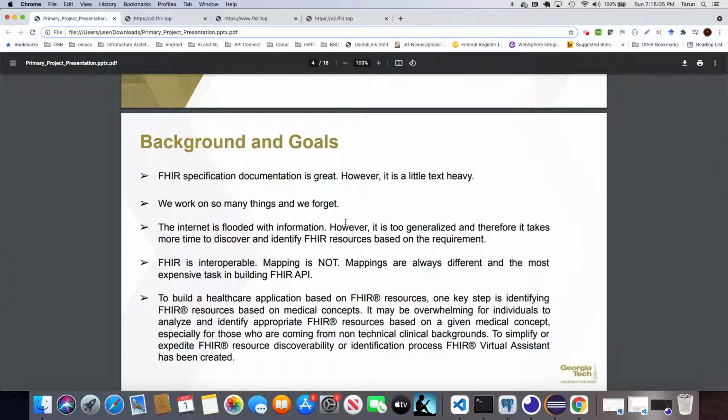The fourth point is, yes, FHIR is interoperable, but the mapping is not. If you have developed a FHIR API, one of the critical things, and where we spend the most time, is building the mapping from our existing non-FHIR concepts to FHIR concepts. And then of course, to build a healthcare application on FHIR resources, one of the key steps is to identify FHIR resources based on the medical concept. It may be overwhelming for individuals to analyze and identify appropriate FHIR resources based on a given medical concept.